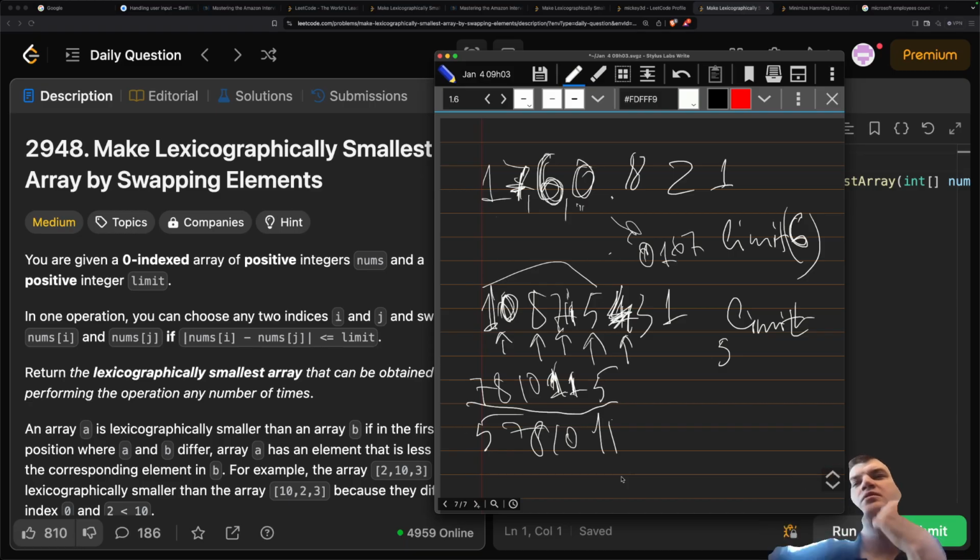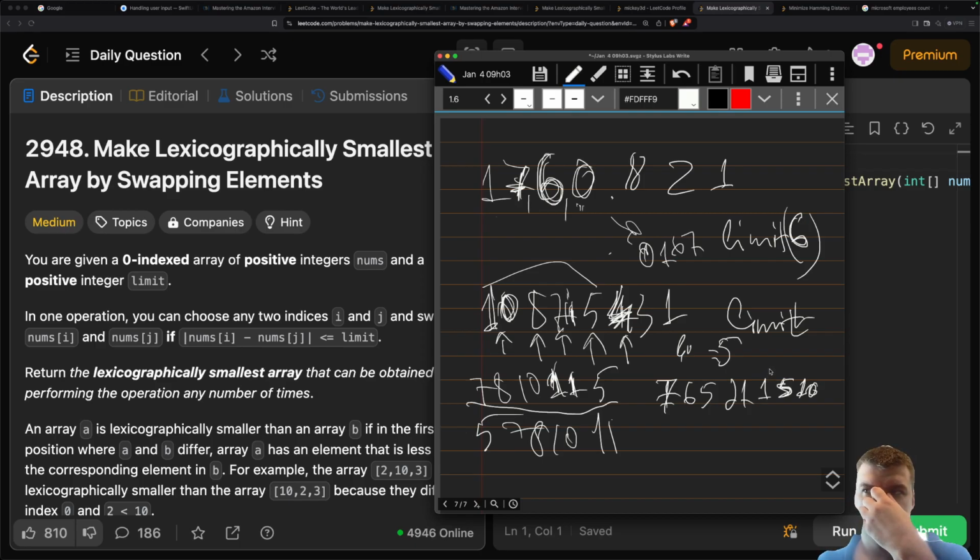When I cannot rearrange it, let's say we have 7 6 5 21, say 1 5 10, and the limit is still 5. In this case, what can be done? I cannot move 21 actually. So 21 basically splits my sequence.